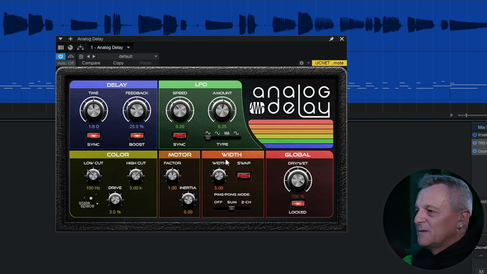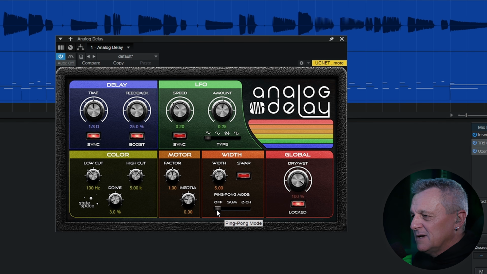Now, before we look at the width knob in the width section here, let's just have a look at these different ping pong modes that we have down here. We can have ping pong switched off, which means it's not going to be doing any ping ponging. We can have sum. So what happens with the default setting, which is sum, if your track is a stereo track, it's going to take the left and right channels and sum them into a mono signal before it then delays them.